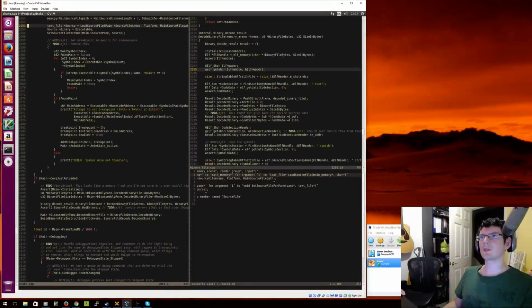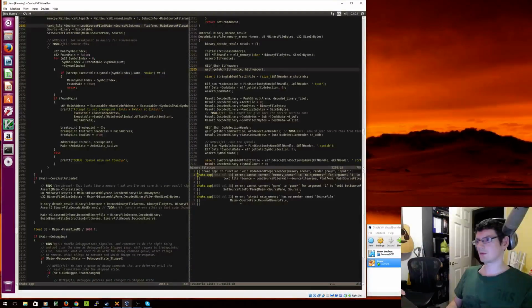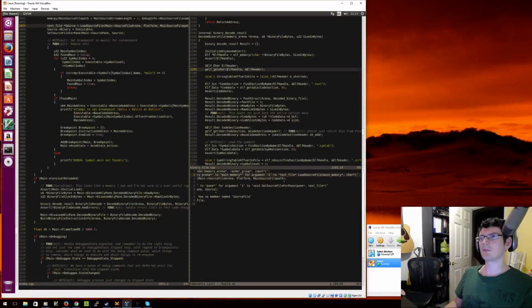What's this? Convert memory into memory with argument 1. What? Can't convert pointer to memory unit to pointer to memory unit. Ah, that's right. I think here I decided just to pass main in.